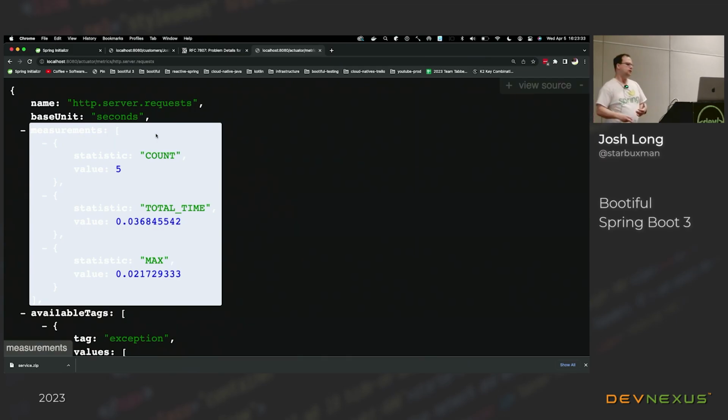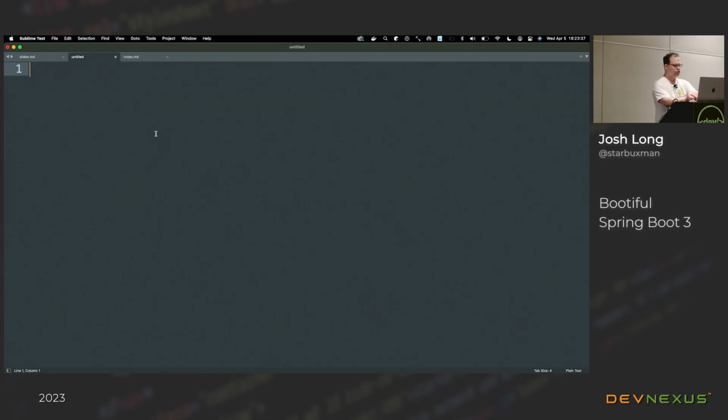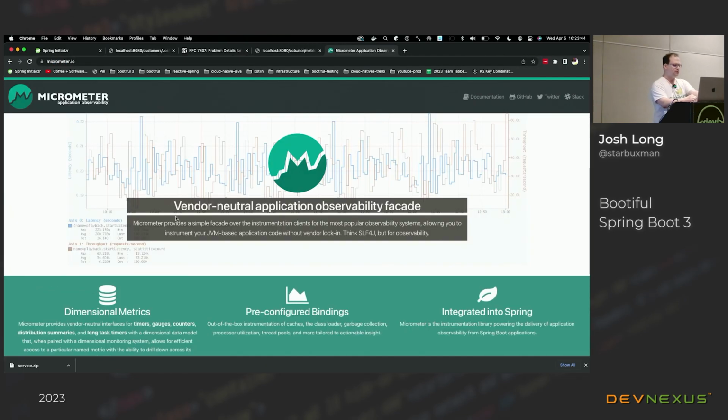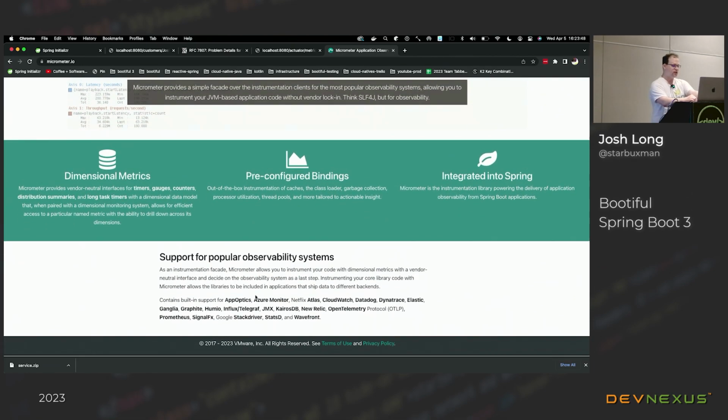And historically, traditionally, before Spring Boot 3.0, that was a little bit of an asymmetrical story, right? So before, you have Micrometer, right? Micrometer is the project that powers the metric support here. Micrometer is vendor neutral application observability, okay? And this is a project that we built prior to Spring Boot 2.